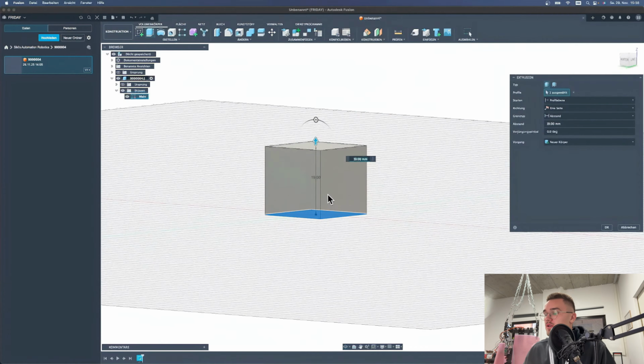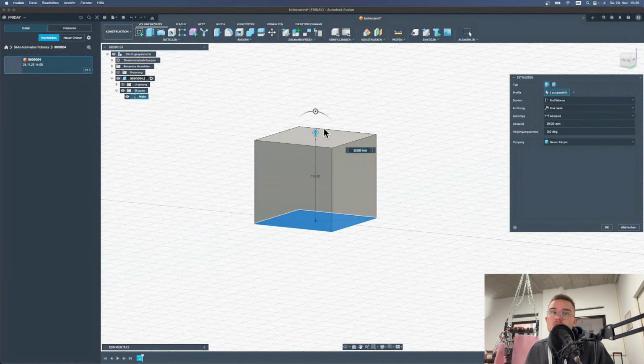You can also give a measurement here. So we make it 20 as well, so we have 20 times 20 times 20. Click enter or OK, and then you will have a full three-dimensional cube, I need to say. This cube you could already, for example, 3D print. So this is really simple.